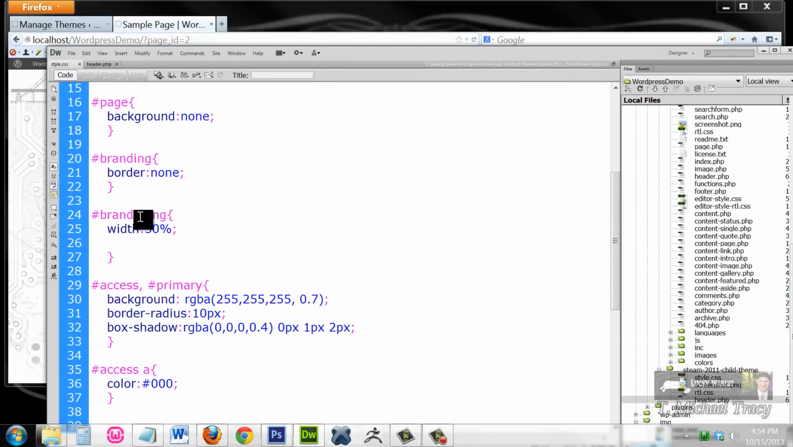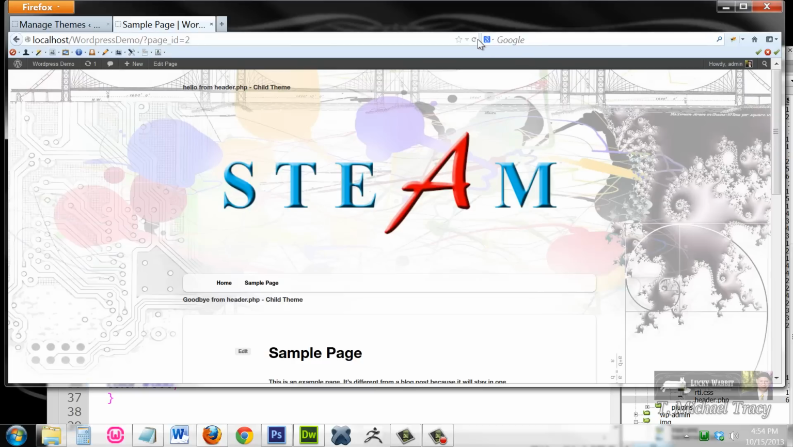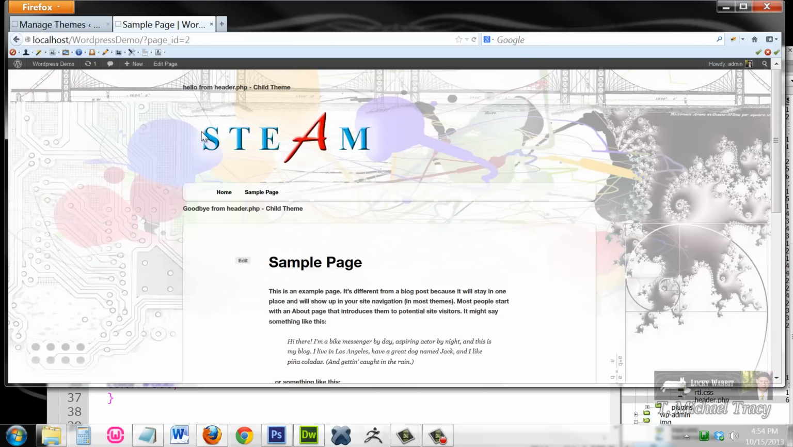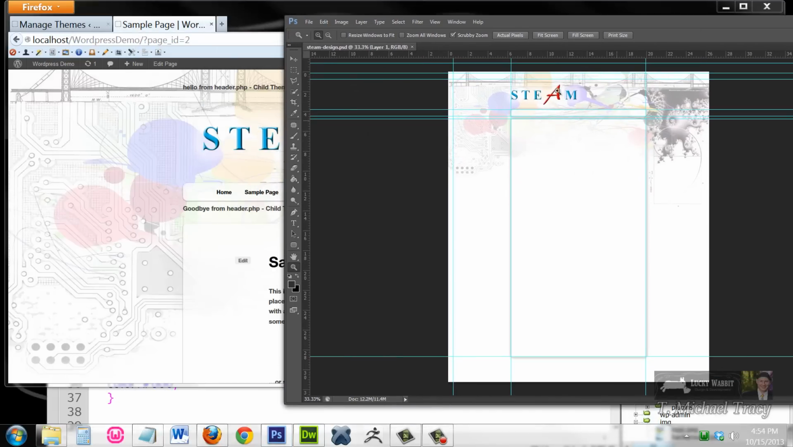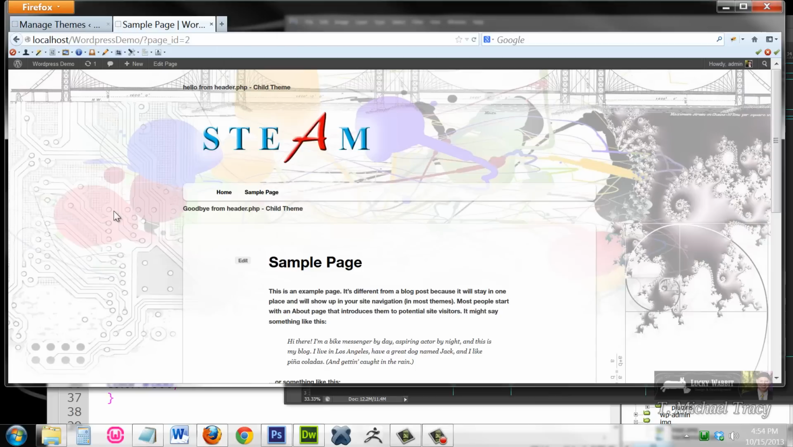I see what happened. I misspelled branding. Branding img 50%. Refresh. There we go. We now have a child theme that has been customized to look like our design.